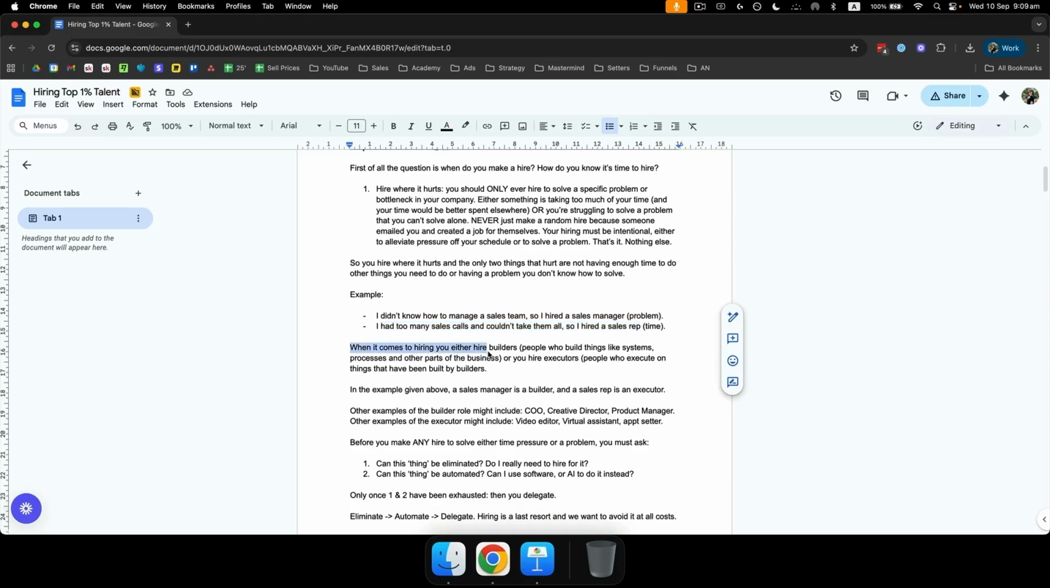So when it comes to hiring, you hire two types of people. You either hire builders, so people who build things like systems, processes, and other parts of the business, or you hire executors. These are people who execute on the things that have been built by builders. In the example above, a sales manager is a builder and a sales rep is an executor. Other examples of the builder role might include COO, creative director, product manager. Other examples of an executor role might include video editor, virtual assistant, or appointment setter. So we've either got builders or we've got executors.